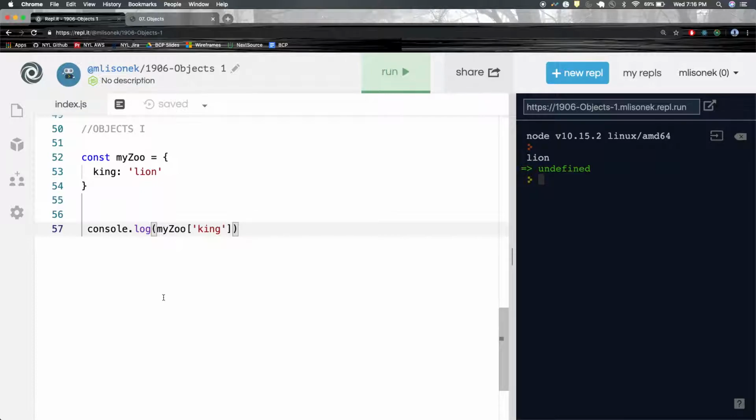A couple things I want to show you about this example. myZoo is this object, correct? I did not use any quotation marks to define the key. That's okay. You don't have to. But remember this: in JavaScript, the keys of objects are always strings. They're all strings. But when you're actually defining things, you don't have to put that there. You can just leave the quotes out.